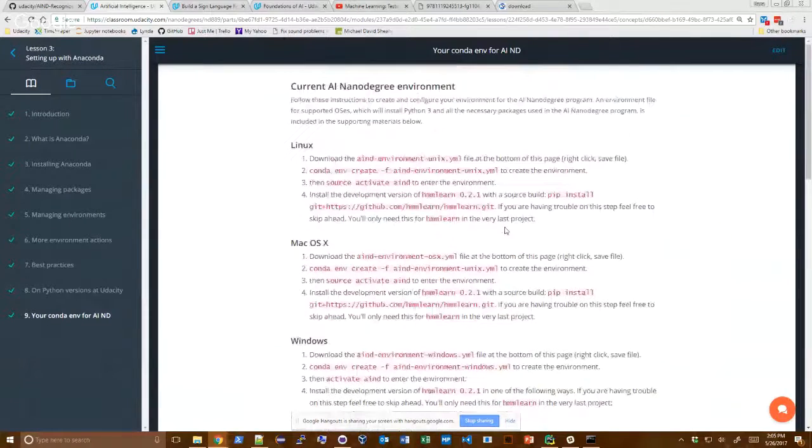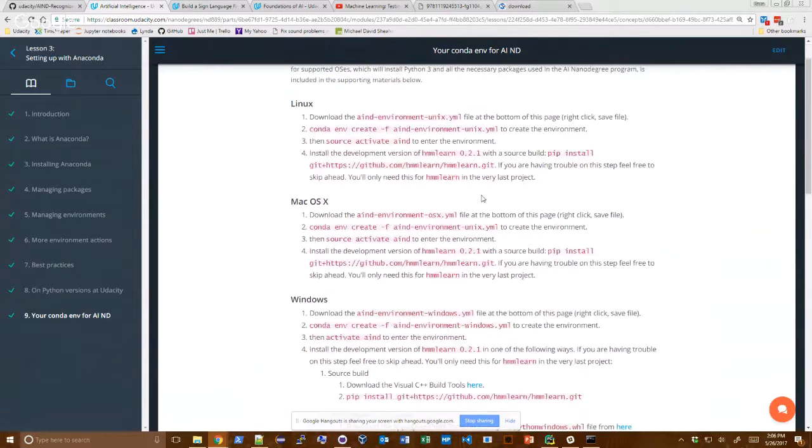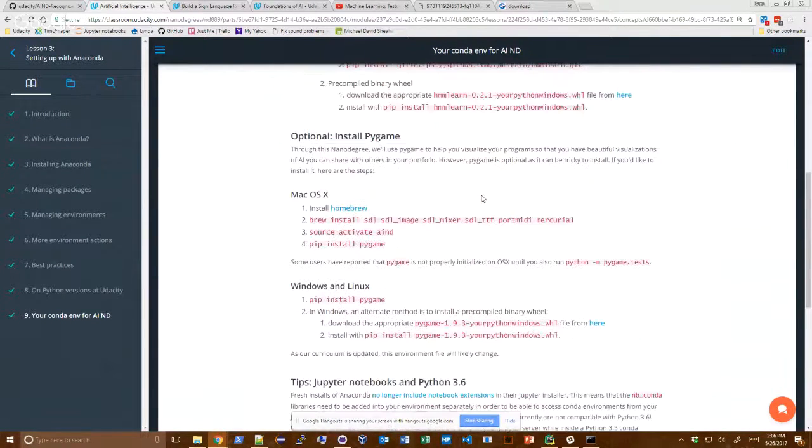But HMM Learn has to be added in addition to the environment, and what we want is the development version, which is 0.2.1. The standard version, if you just do a pip install HMM Learn, is going to be 0.2.0, and it doesn't have some errors fixed that were fixed in the development version. So we want to build the development version, and there are instructions here to do that. The development version fixes some problems with calculating the log likelihood, which you will run into if you don't upgrade, I believe.